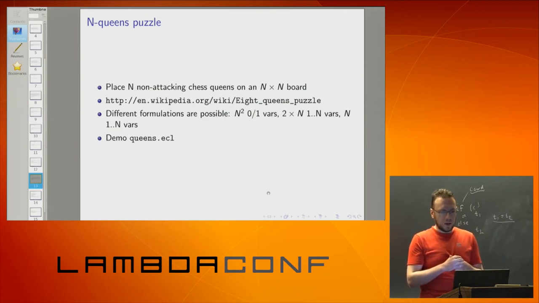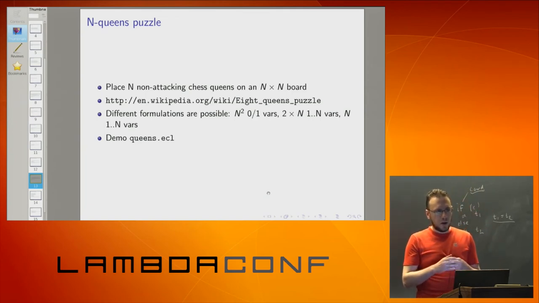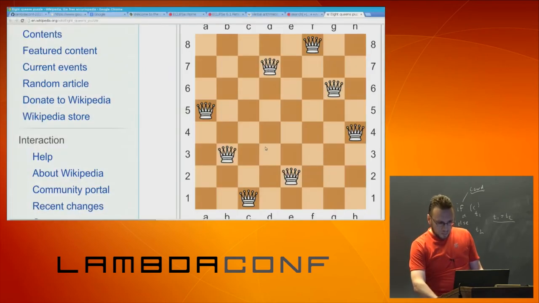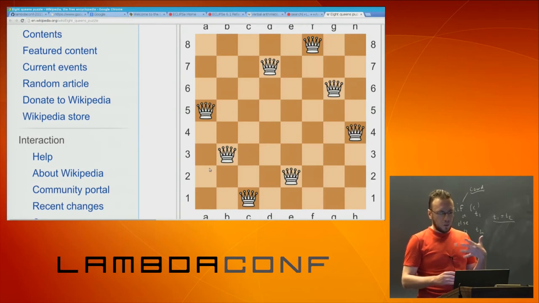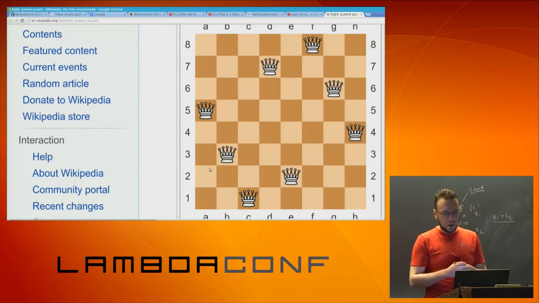Then we have 2 times N variables. But also we can notice that every row is different, every column is different, so we can have only N variables, one for every column, and the value of the variable will tell which row. I mean, we have N variables. The first variable is on which row the queen is placed in the first column, and so on. In this way, we have only N variables, each one from 1 to N, and it's probably the most efficient formulation of this problem.